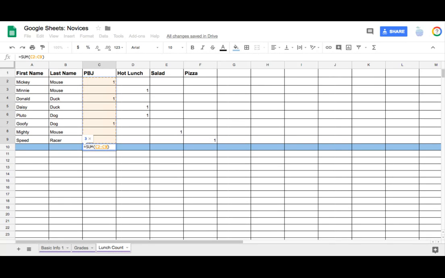Now, it is key that you do not use your cursor to click somewhere else before you hit enter. So hit either your return key or your enter key, and that will finalize your function or formula.